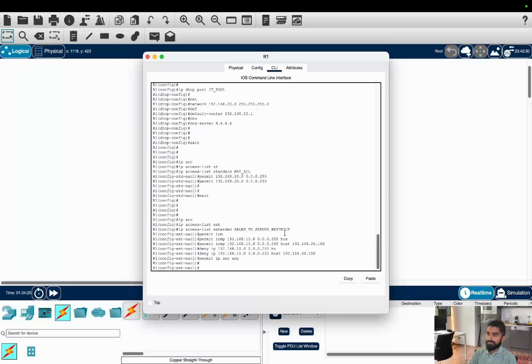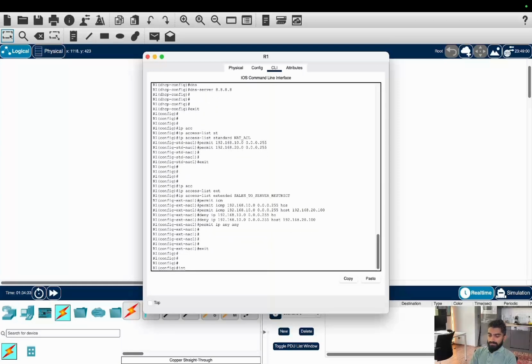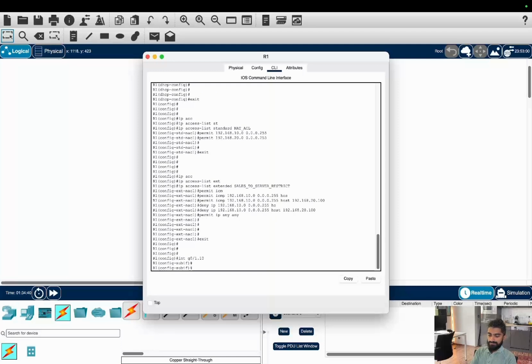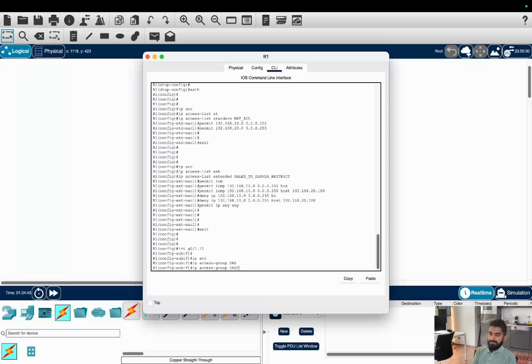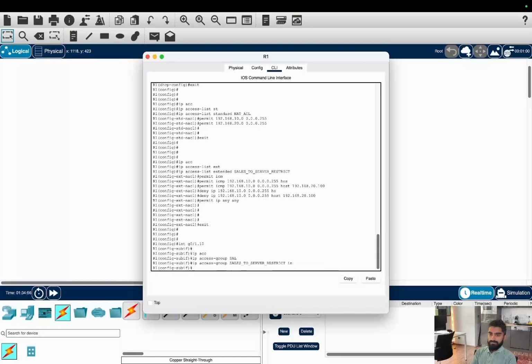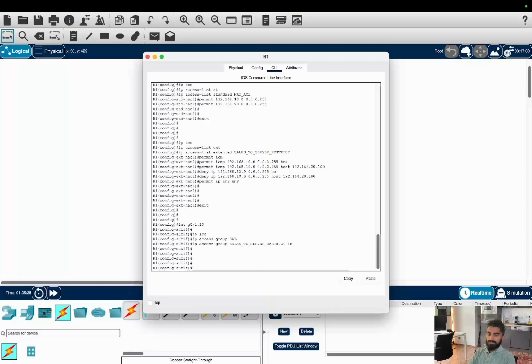Now let's apply it. We'll apply it inbound on the sales subinterface, since we want to catch this traffic as it enters the router from the sales VLAN. Interface gigabit 0.1.10 for the sales subinterface. IP access-group sales_to_server_restrict in. Alright, that's it for this part.